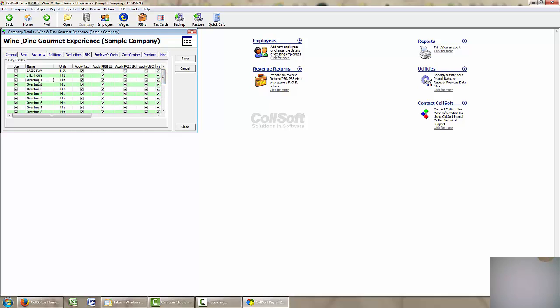So the first one here, I want to just call it overtime time and a half. So if I hover over overtime and press F2, this will activate it. So I'm just going to type overtime by 1.5. And that's what will appear on the payslip if an individual is paid overtime at time and a half.